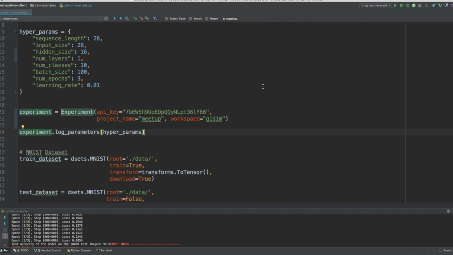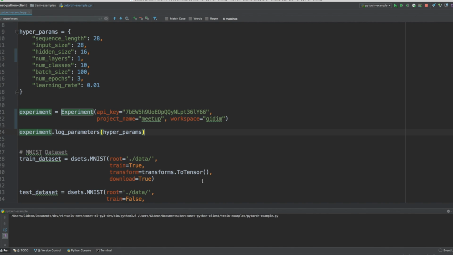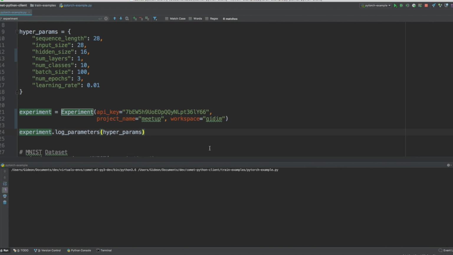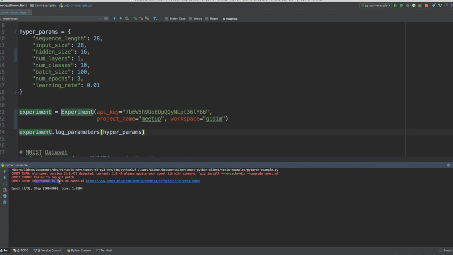What's really cool is it doesn't matter where you're training the model. You can train it on your laptop, on your private cluster, AWS, GCP, as long as it has an internet connection, it will work. And as soon as it starts training, it should give me a URL to the model. So give it a second. I'm also running a dev environment, but this says the experiment is now live on Comet, and I can click this.